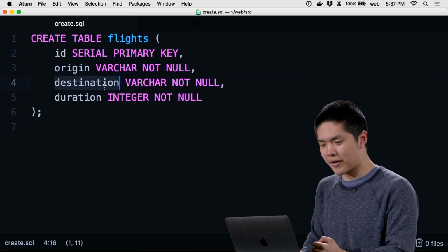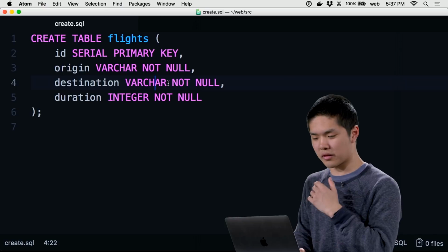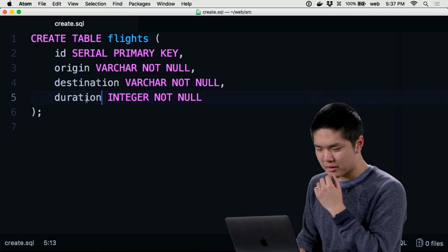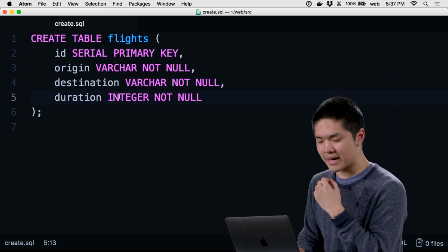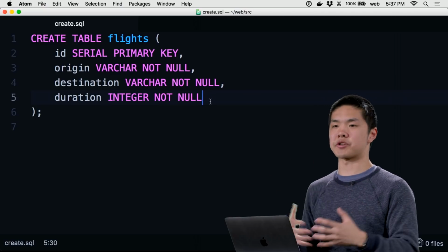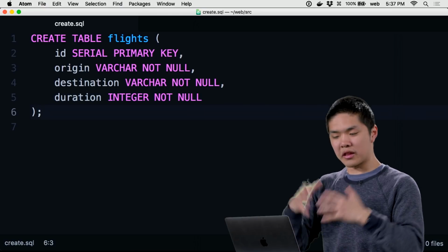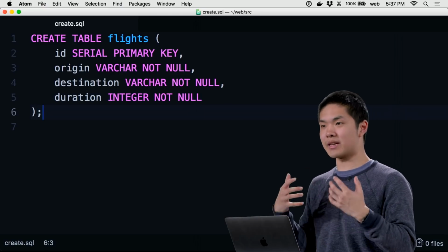Likewise, on line 4, I'm defining a destination, which is also just going to be a varchar for now, just text. And I'm saying that this is not null. And then finally, I'm specifying a duration. This will just be in minutes, which is going to be an integer and also not null. Every flight needs to have a duration for how long that flight is going to last. And so this is the syntax for how I would go about creating a table.